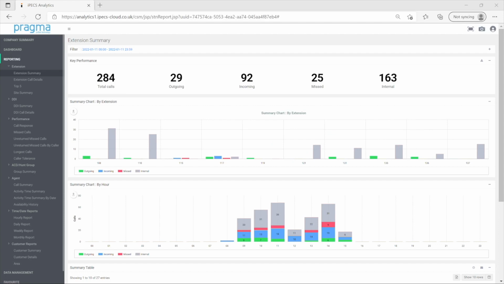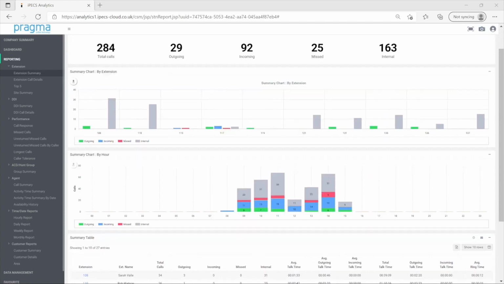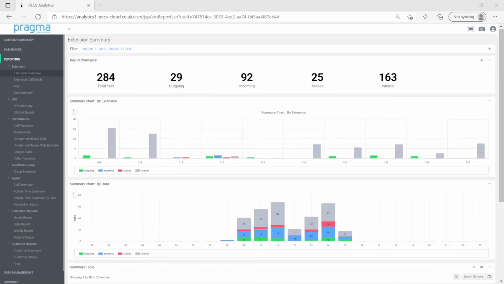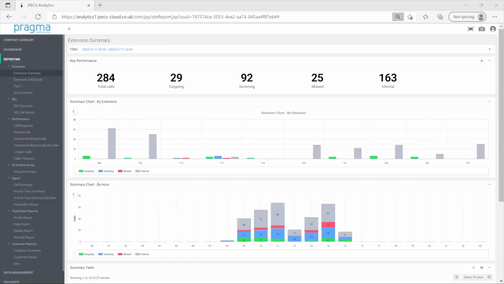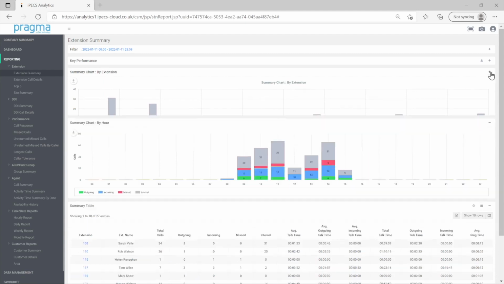Sometimes the report can be too large for a screen. You can obviously scroll to a specific section or zoom out of the web page to see more sections at once. Alternatively, each section can be hidden and made visible again with the minus icon, the section title.